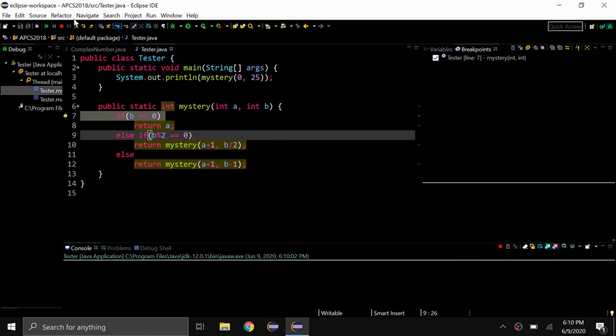What we're going to do is use these three buttons up on the top: step into, step over, or step return. We just use those to navigate through the program, so we can basically see what's going on as it's running. It helps to figure out what's going wrong or what's going right, so we can then fix a problem.